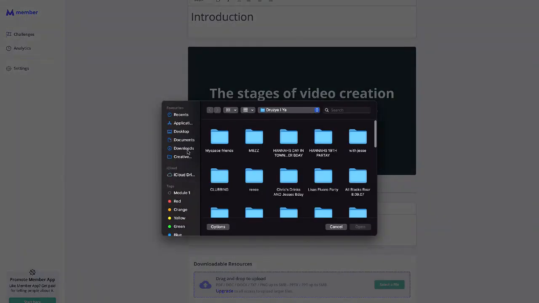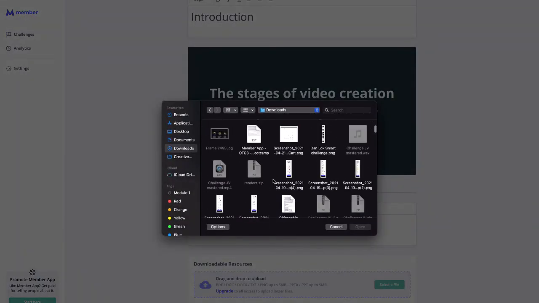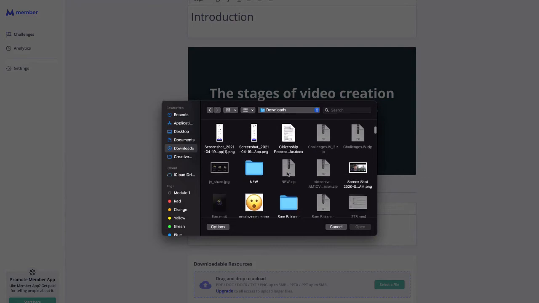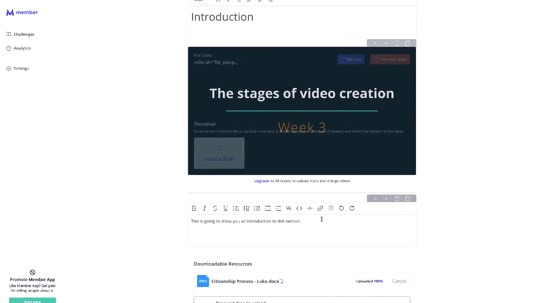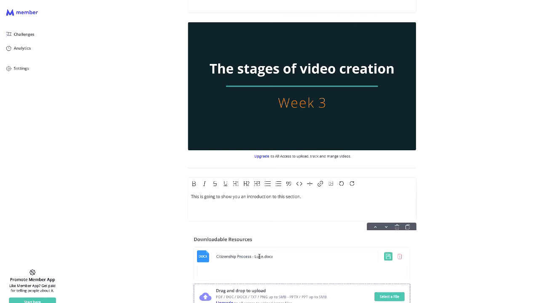I could click on this, for example. I can go over here. If I've got a document that I can add, we'll see if I've got a document here. Why not? Citizenship process. Okay, we'll add that one, and we'll just edit this and rename it. We can rename it as we want. It could be videographer resources.